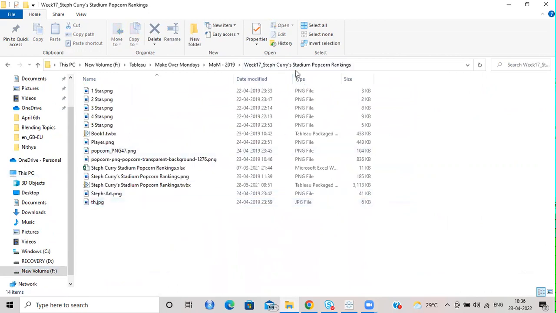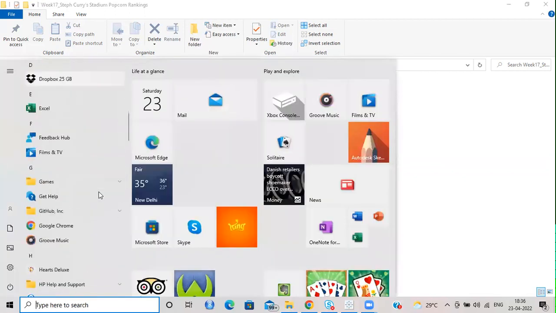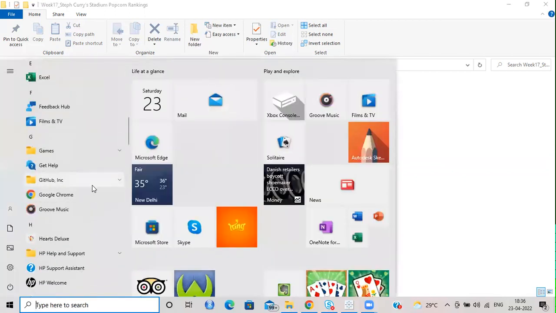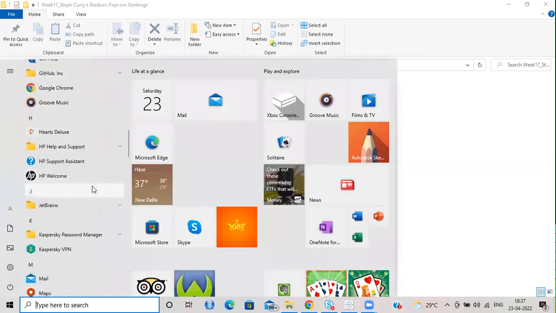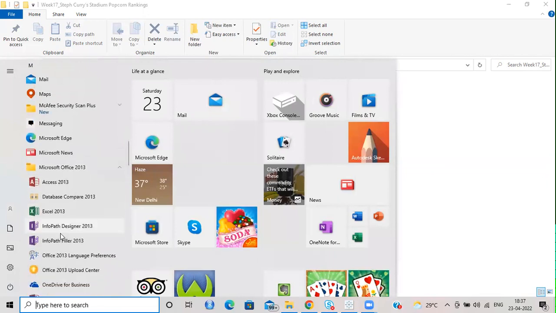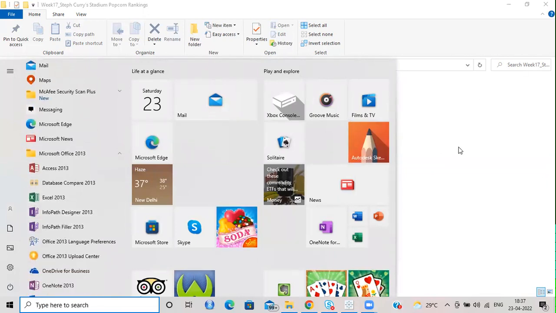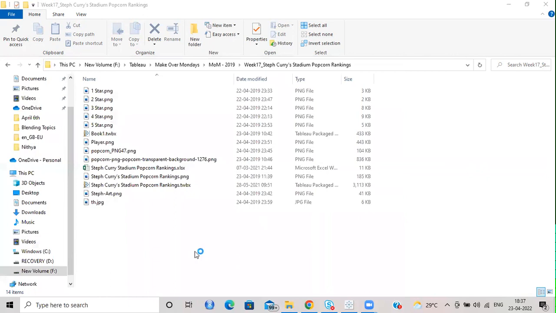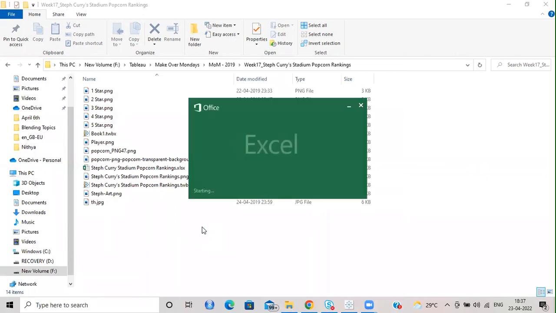Okay, so I have a data set called Steph Curry's Stadium Popcorn Rating. If you don't know who Stephen Curry is, he is a basketball player. He has collected some data. In whichever arena he has played, he has tried to rate the popcorn, based on certain parameters. What are those parameters? I'll give you a little bit of background on that data, so you will create your visualizations on top of it.